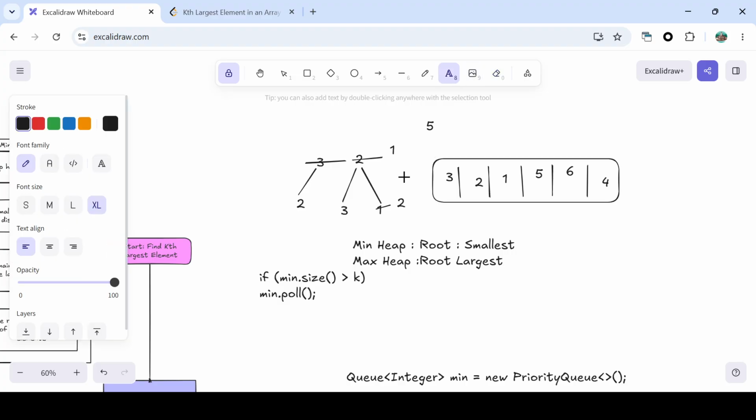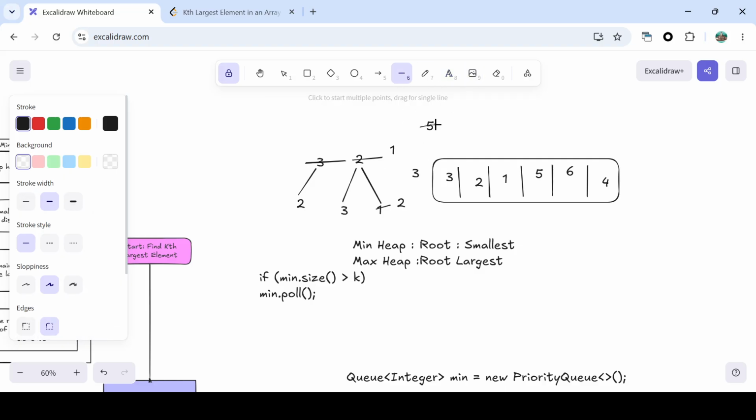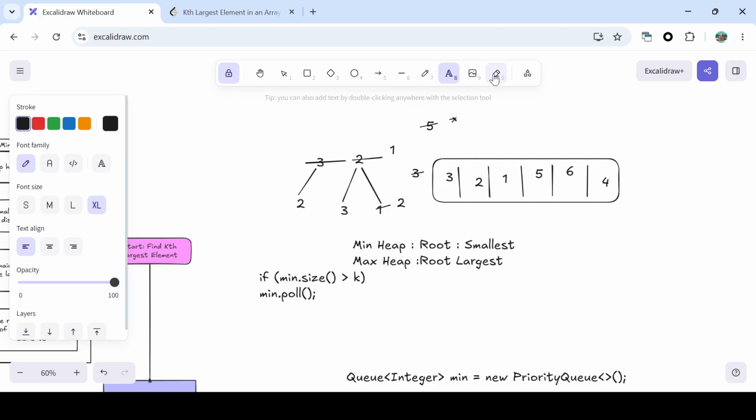3 value will be here, and 3 is less than 5, so this will be a swap. Now 3 will come here, and 5 will be down, and we are adding the 6 value.